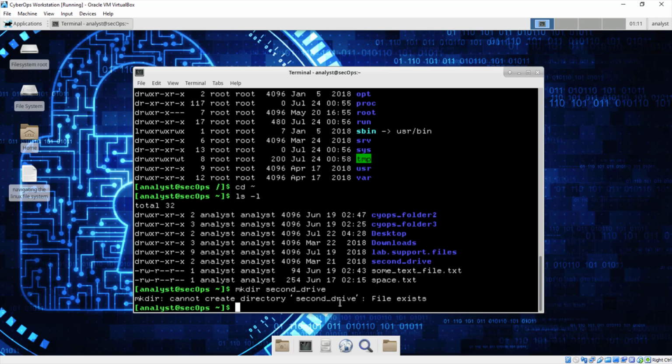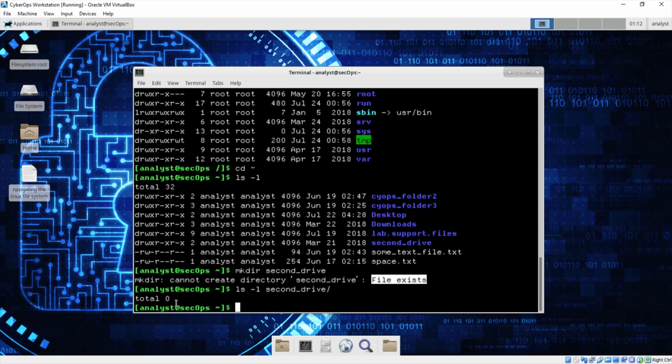So here, what I'm going to do now is to mount this. First, let me view the content of this second drive. Say ls second drive. Now currently this drive is empty. The total is 0.